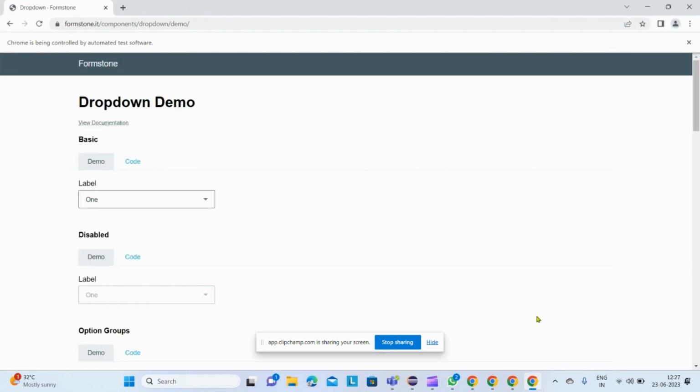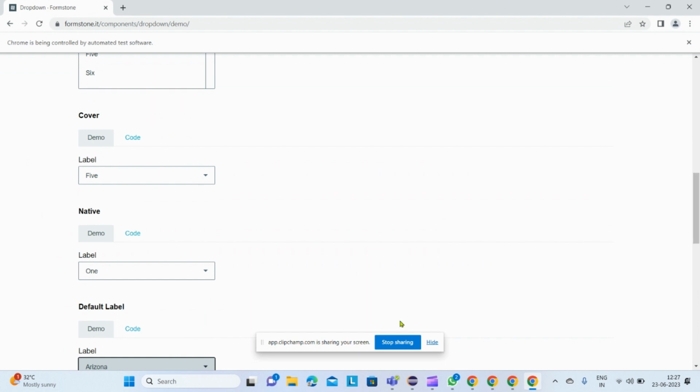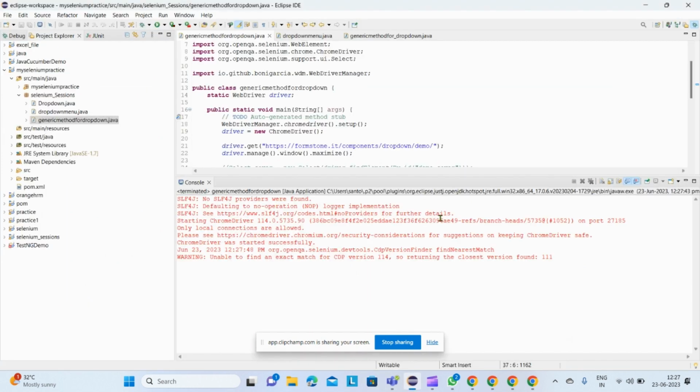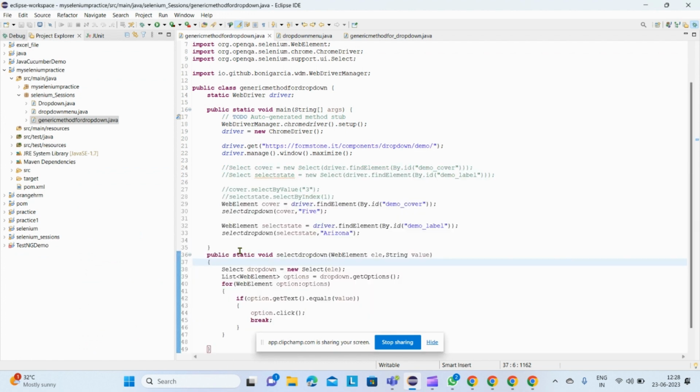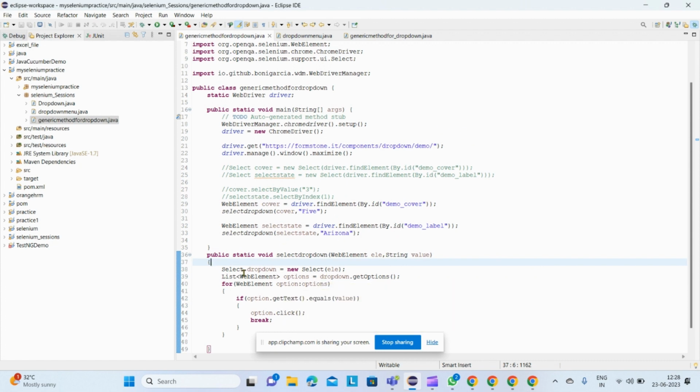It has opened, and here Arizona is selected and 5 is selected. In this way we can create a generic method. By creating a method, in that method we'll get all the options from the dropdown and save them in options. And from the for loop, we'll pass all the options to option, and from that option we'll get the text. And if that text equals the value that we are passing, then only it will click and come out of the loop with break.